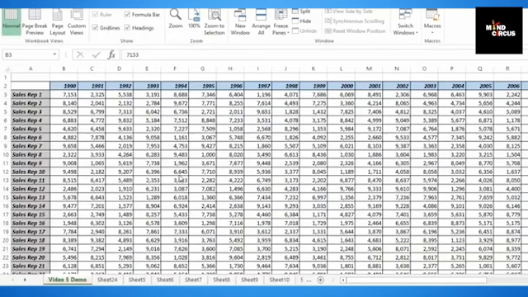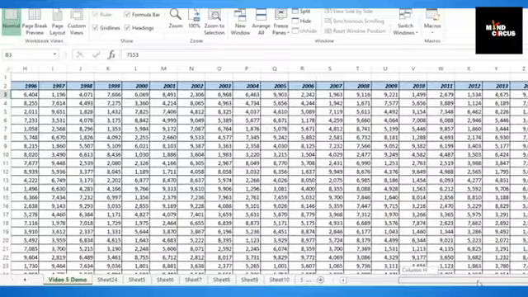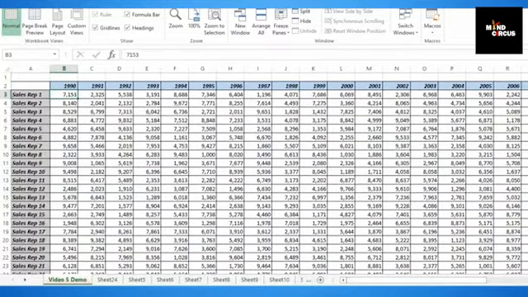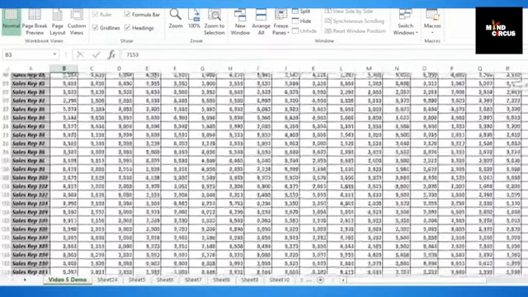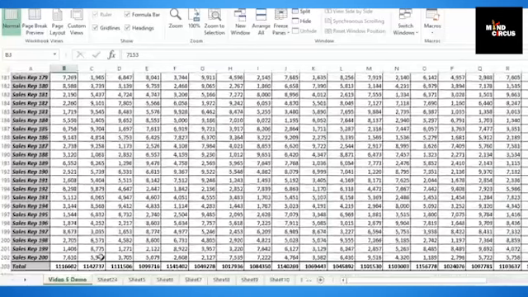Suppose you are working with a huge data set, something like this. I have the names of 200 sales reps here, and I have 24 years of data from 1990 to 2014. So you can see that if I have to look at the entire data, I would have to scroll down and to the right, and at the bottom I also have the total values for each column.